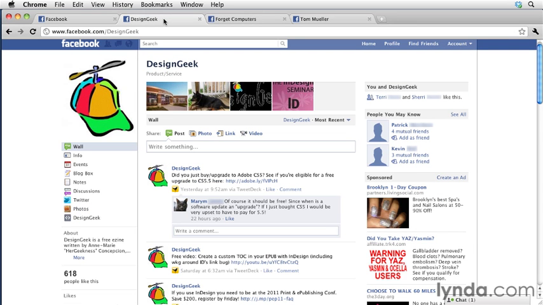It looks very similar to a personal page in that it also has this thing called a wall, meaning it's a place where everybody posts information. And you can see what they have posted in reverse chronological order. Instead of friends, a Facebook page has something called likes. In this case, Design Geek has 618 people who like this.